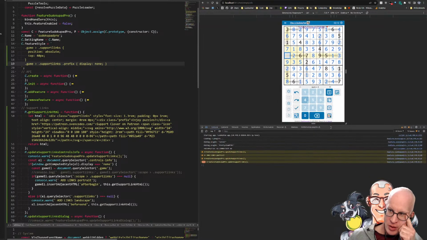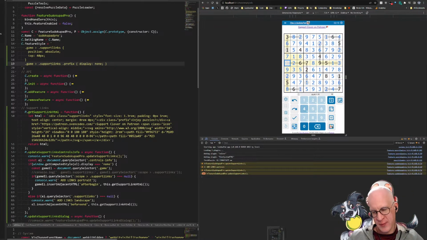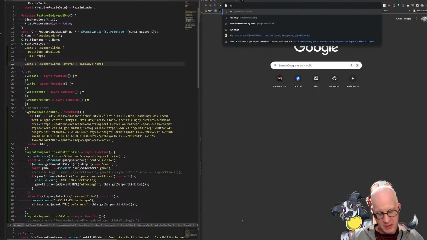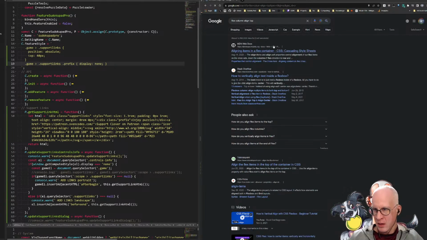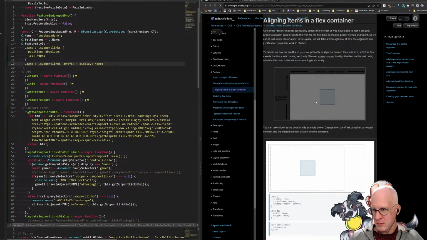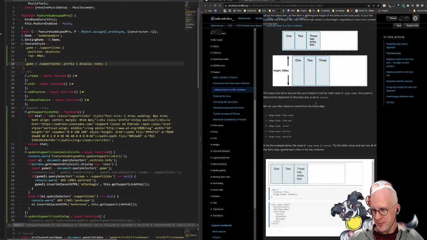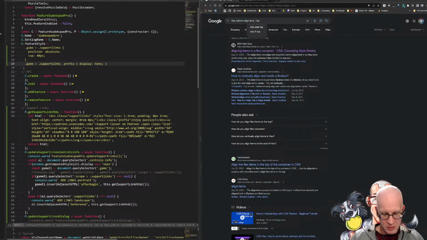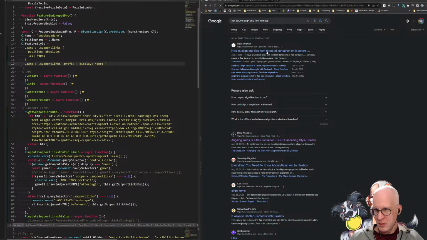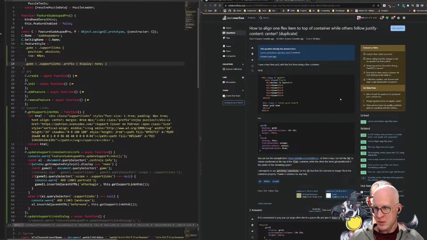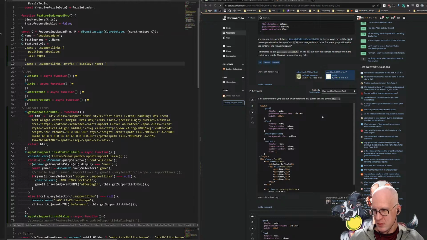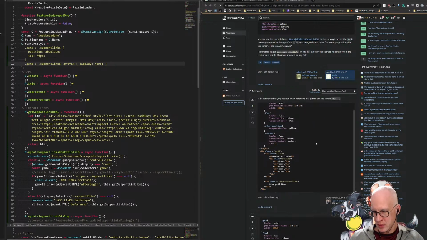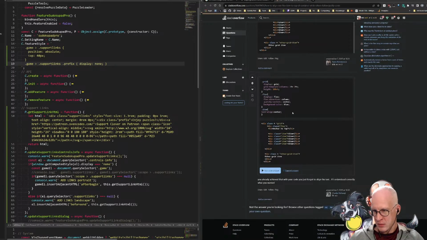How do we... I wonder if I can use flex in some way. Flex, column, align, top. Aligning items in the side. Align items, align only first item. Align one flex on top, continue others, not justify content center. Wrap the other divs. Nope. Nope. Nope. Item text align center. Flex align to top.